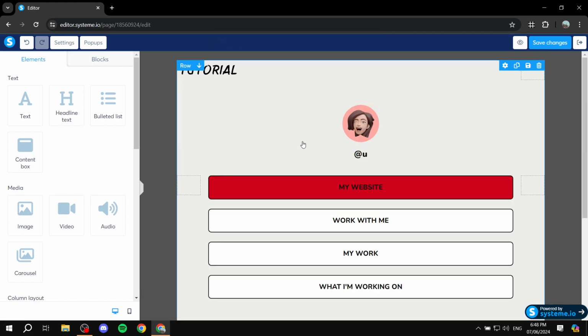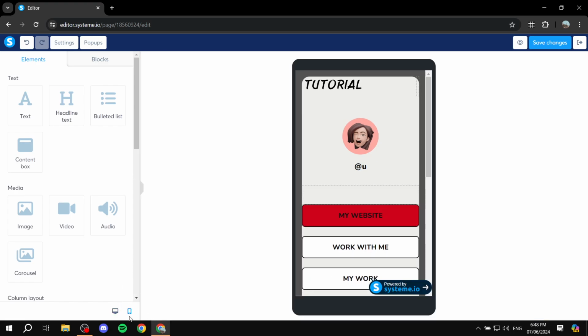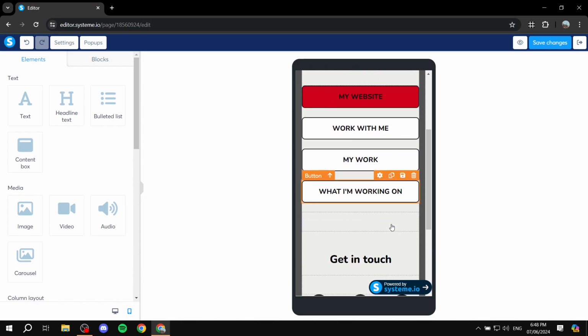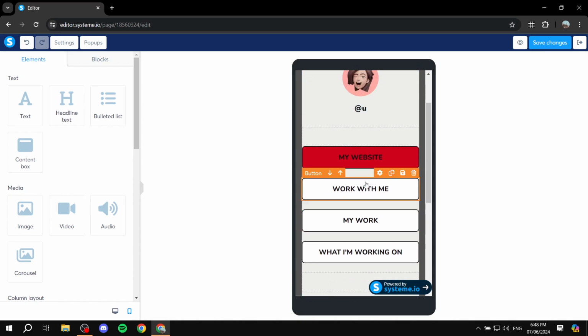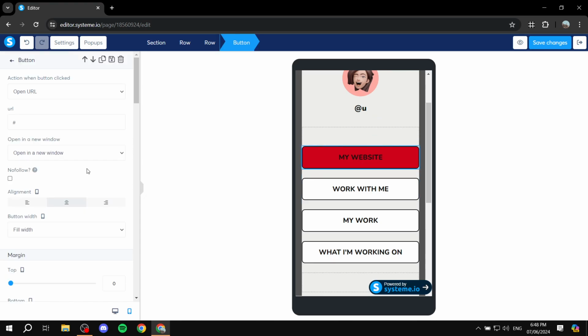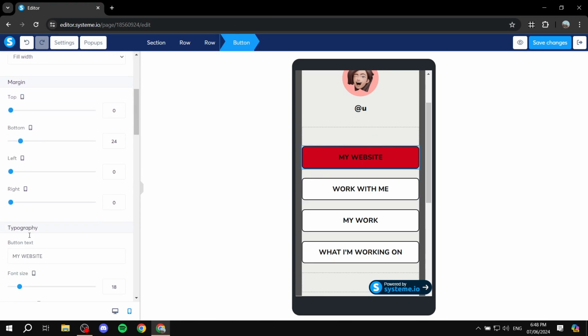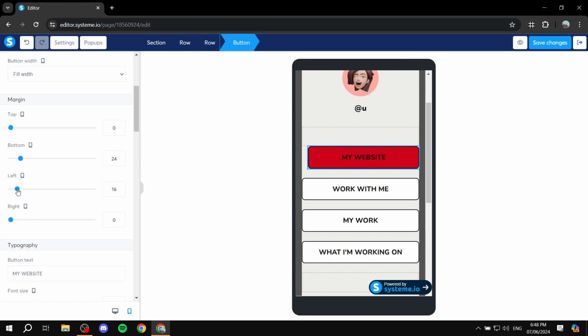Also, I forgot to mention one important thing. Usually, link in bios are going to be opened with a phone. So you would want to also view the phone layout, and you can see that it's not all great. So if you want to mess with this, you can just click on here and you can actually go ahead and change the margins and all of those things to actually fit with the phone.